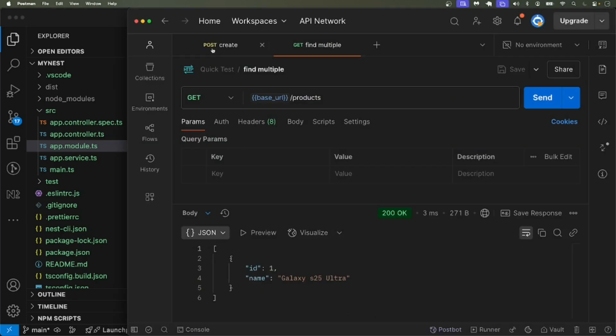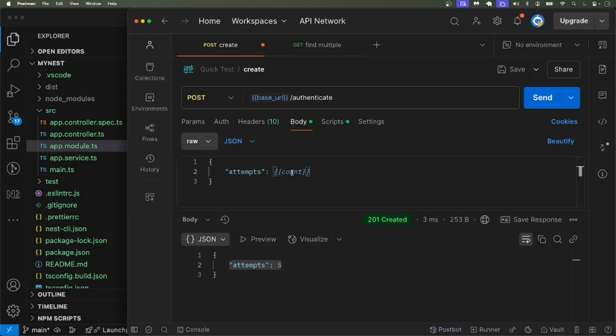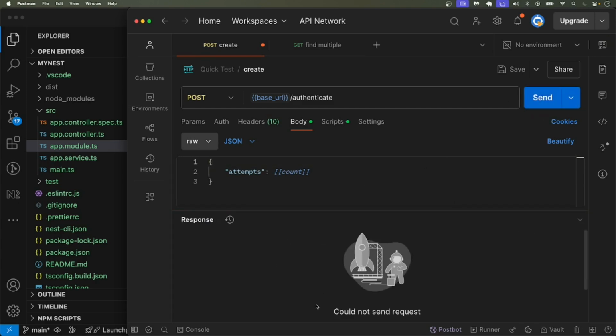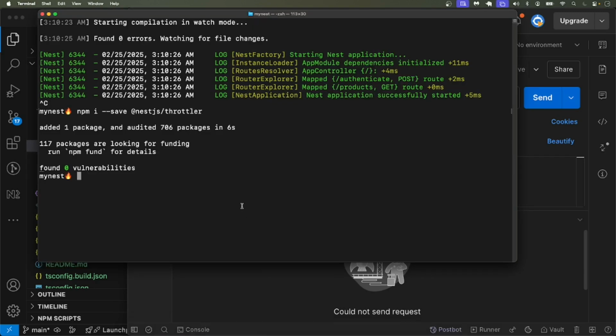So I will go over to this. Let me reset this to 0, just for us to visualize it. I'm going to send the first request. What happened? Okay, restart the server. Run.